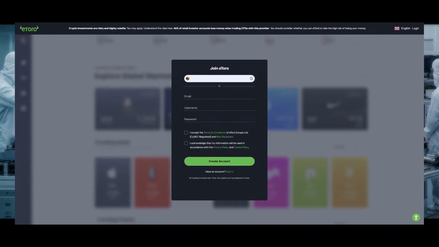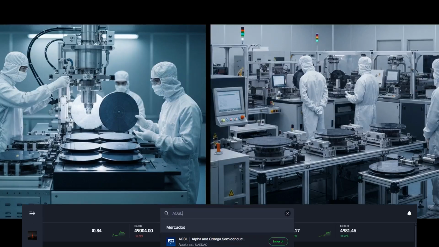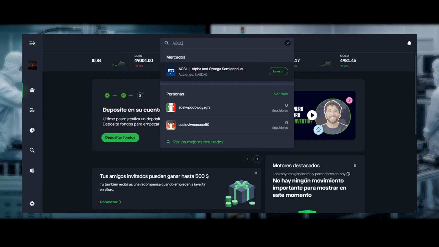To buy the stock, you need a broker, and we use eToro here as a neutral example to show the process. After signing up, you will need to verify your account, typically by uploading an ID, and add funds to your account before buying. Use the platform search box and type the ticker AOSL to find the company listing. Make sure you select the entry for Alpha and Omega Semiconductor Limited on NASDAQ to locate the correct stock.